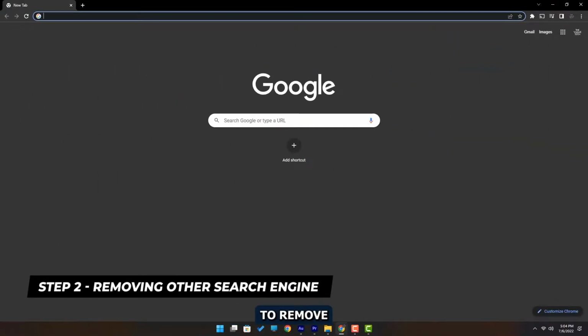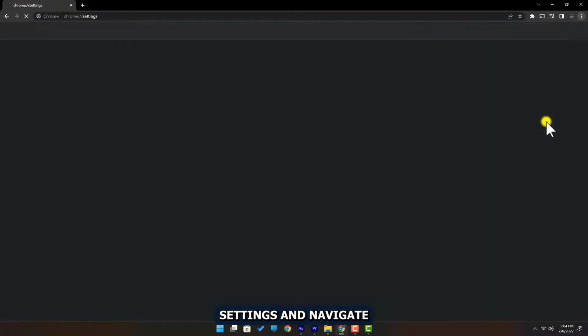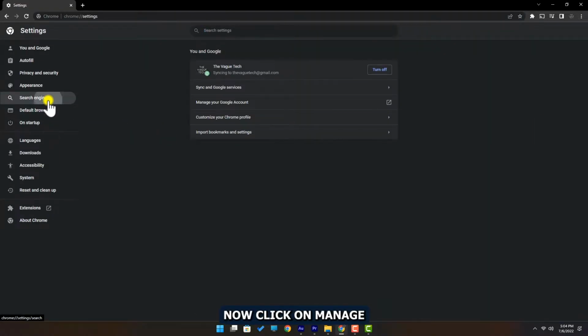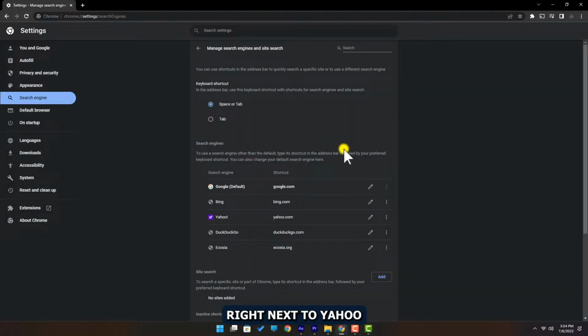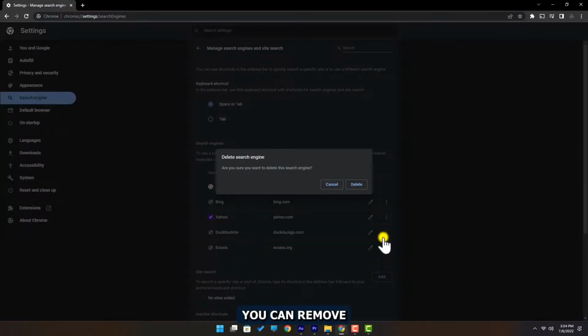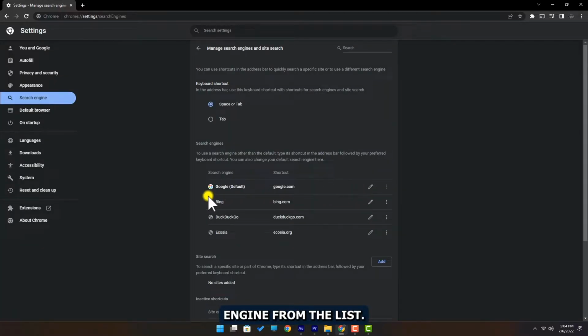The second way is to remove Yahoo or other search engines from Chrome. Again, head to Chrome settings and navigate to Search Engine. Now click on Manage Search Engines. Tap on the 3 vertical dots right next to Yahoo or any other search engine. And just hit Delete to remove it from the list. Additionally, you can remove all other search engines, except your go-to search engine from the list.